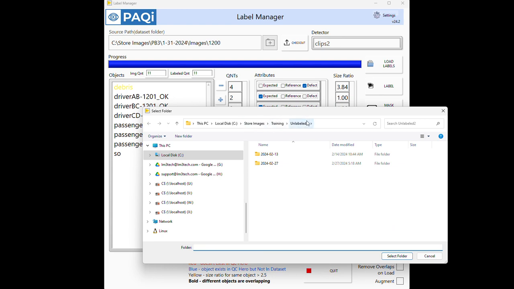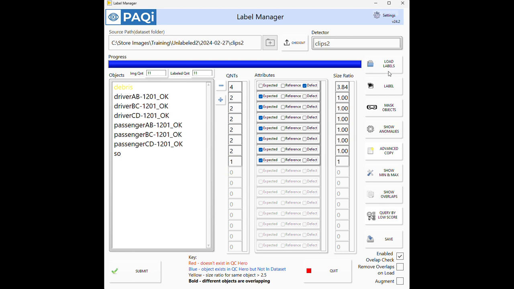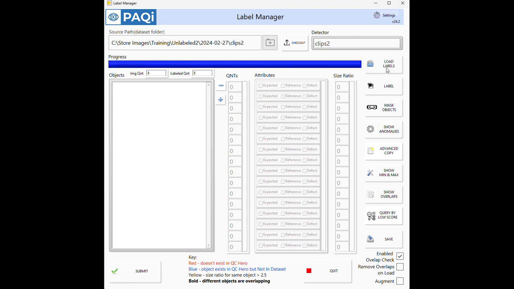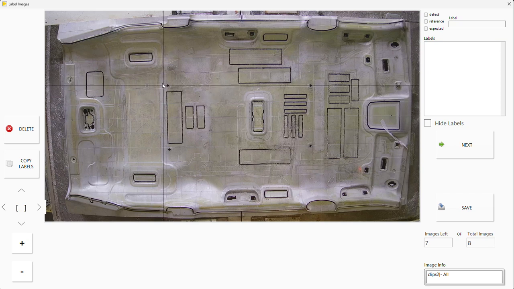You'll notice it's going to take me to my local folder, which I have set to unlabeled 2. And there'll be a folder for today's date with detectors in it. So I was just working on Eclipse 2. If I go to Eclipse 2 and load the labels, there's no labels in it. There's nothing labeled, because all that was doing is just moving things over to this folder. So now I can do real labeling.